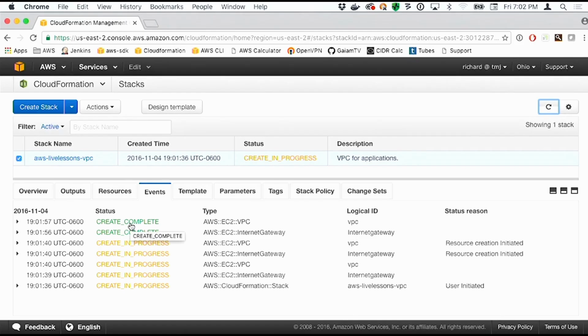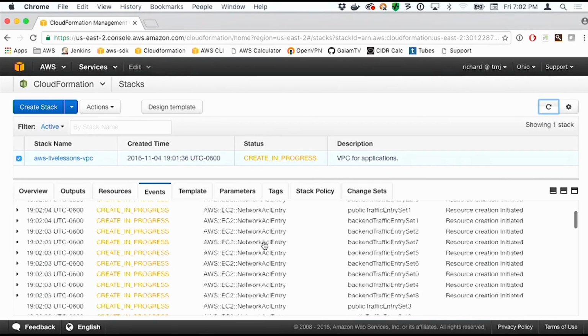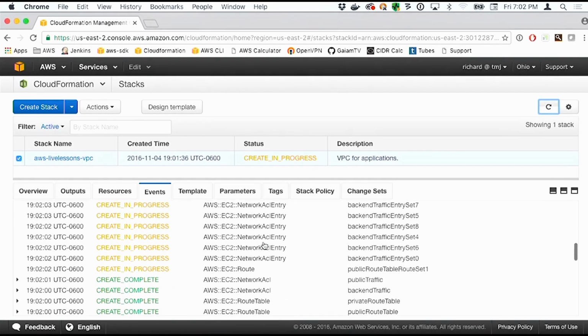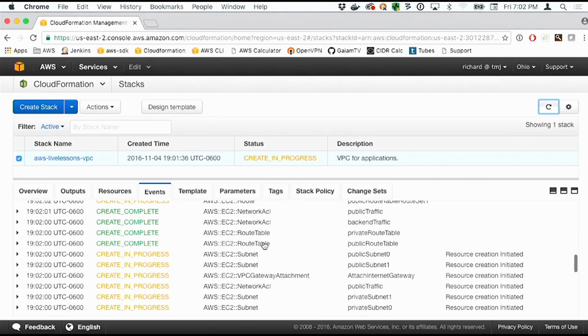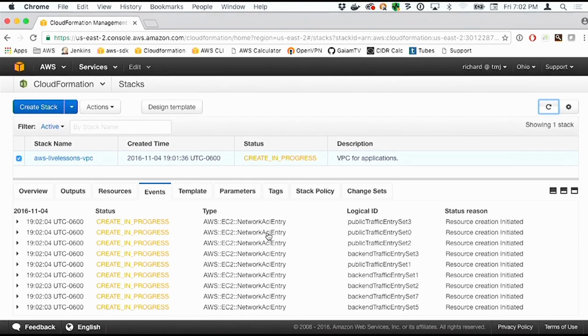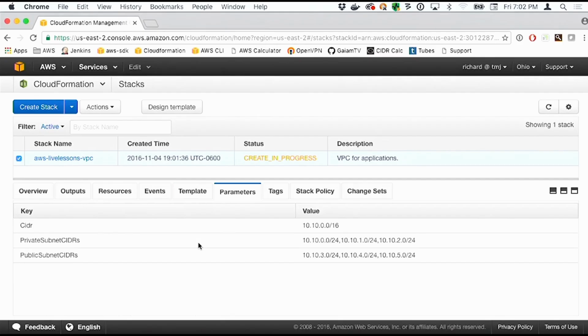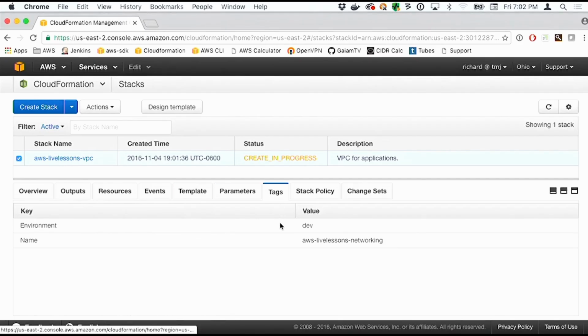Some subnets and route tables and security groups still need to be created, so we're still waiting on those. I'm going to hit refresh. You can see that. Here are all of our network ACL entries, our routes. A few other things have completed. While that's going, I can show you a few other things like the template itself. We can see the template that's being used. We can see the parameters that we entered. We can see the tags that we applied.